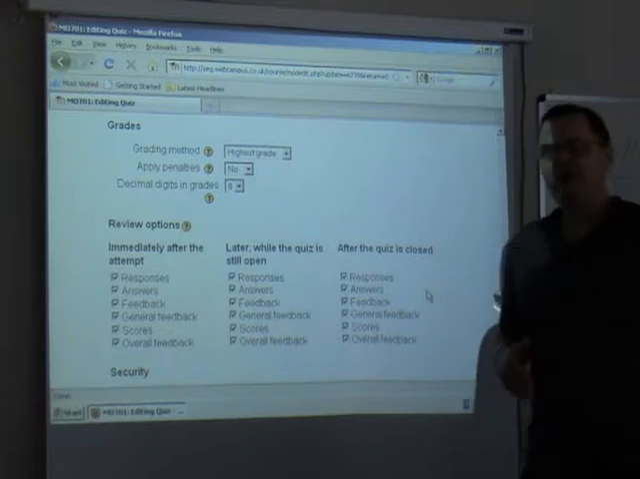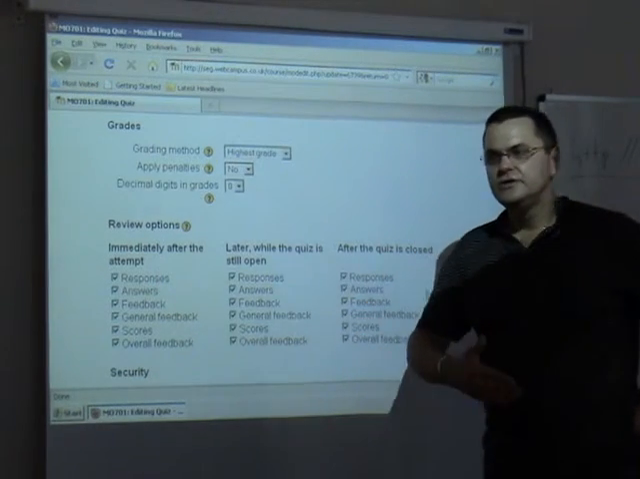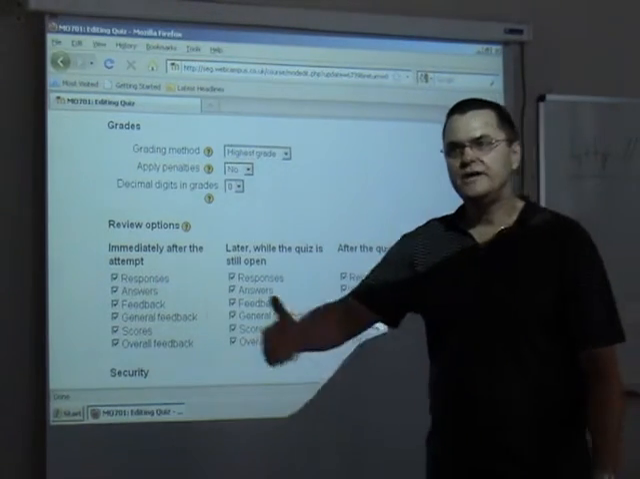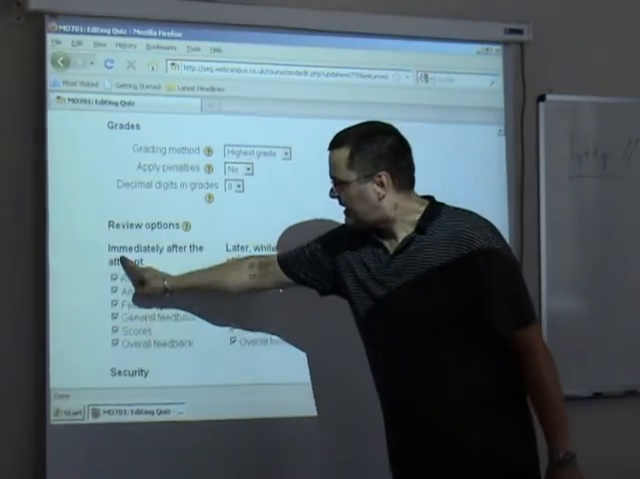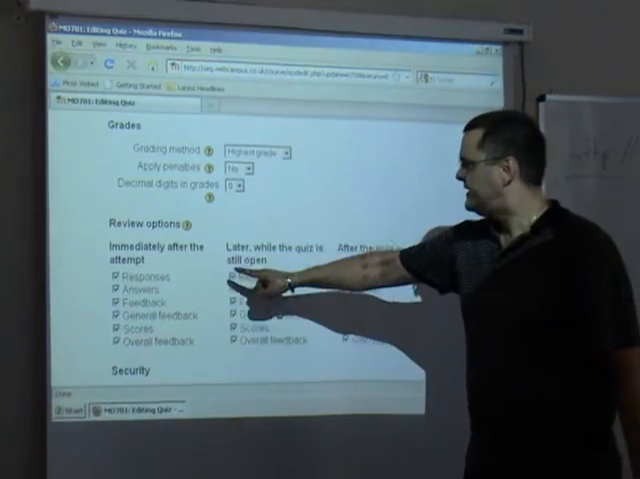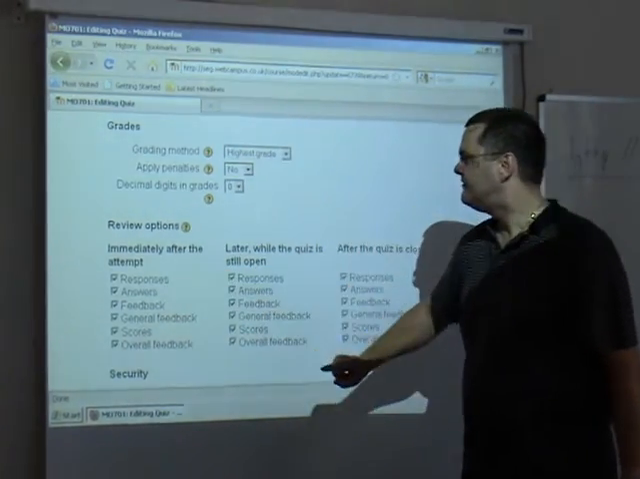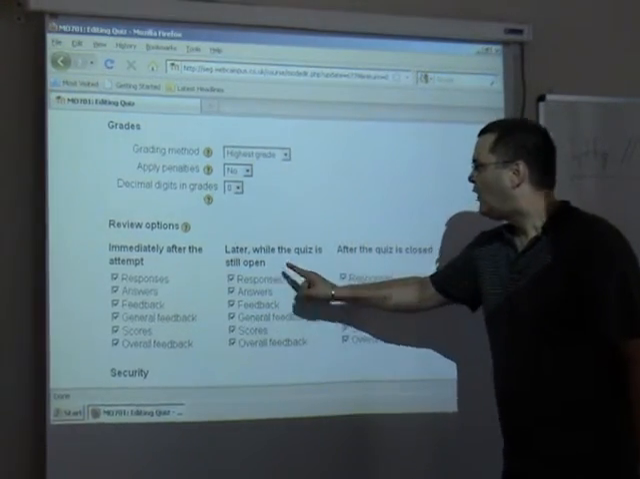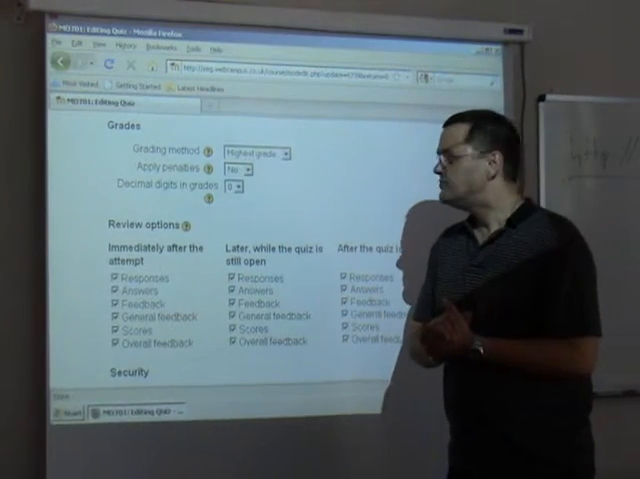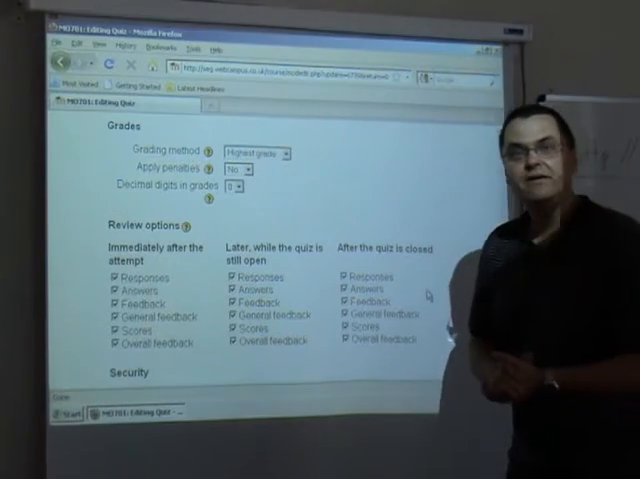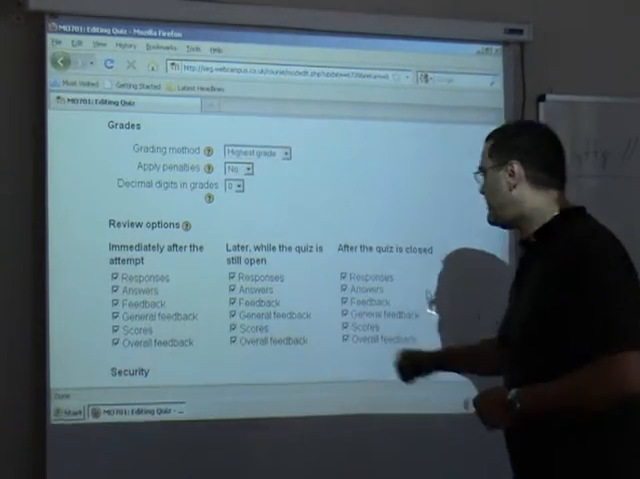For example, if you have different classes doing a similar quiz during the same week, it makes sense to take off all those ticks here, so immediately after the attempt and even while the quiz is still open, there is no feedback given to the students in order to prevent any cheating or copying.